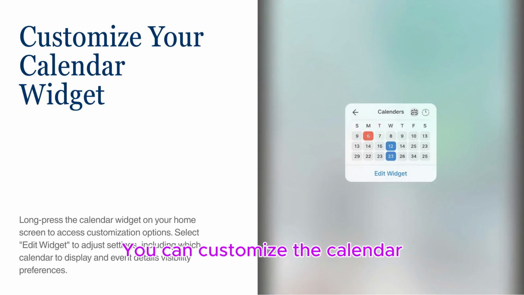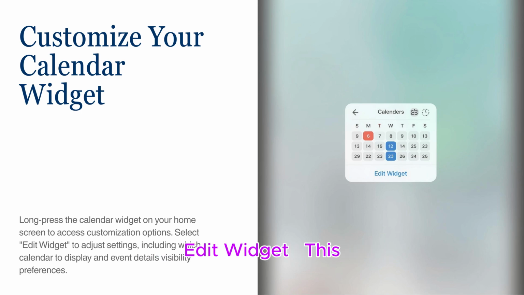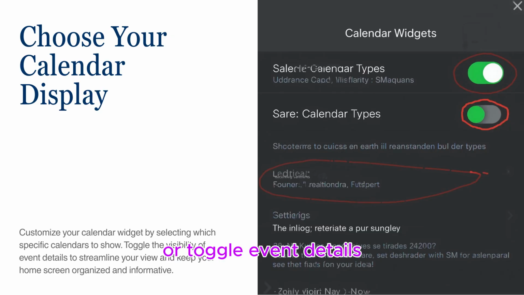You can customize the calendar widget settings by long pressing it and selecting Edit Widget. This allows you to choose which calendar to display or toggle event details. This widget provides a quick glance at your schedule without opening the app.